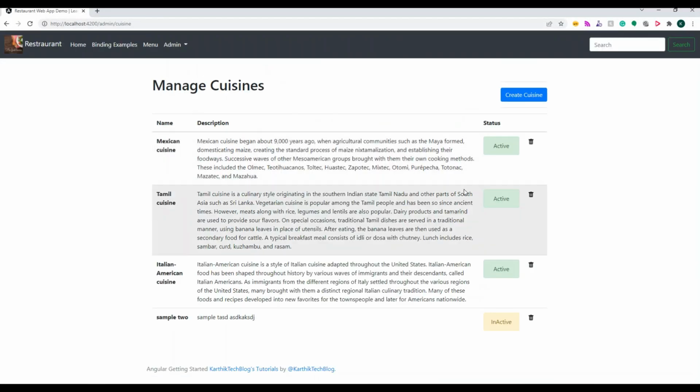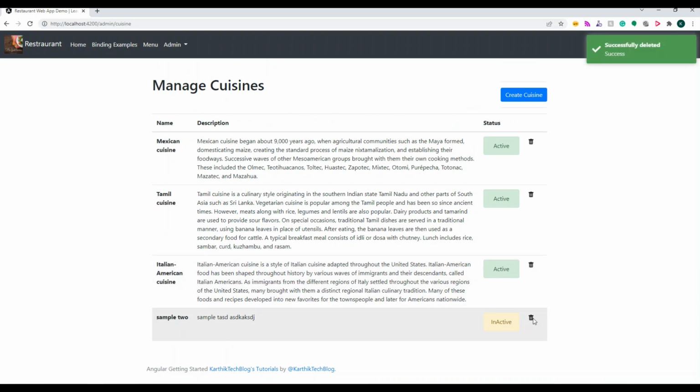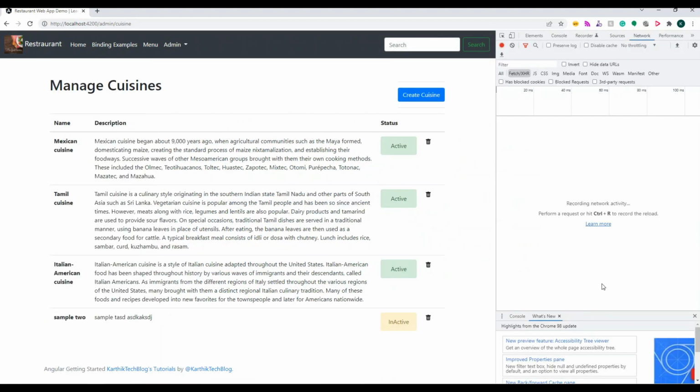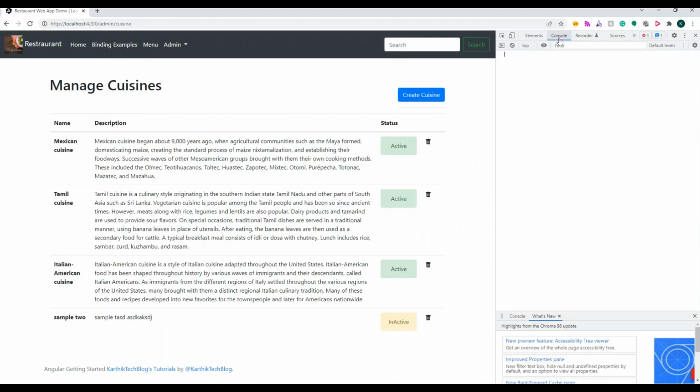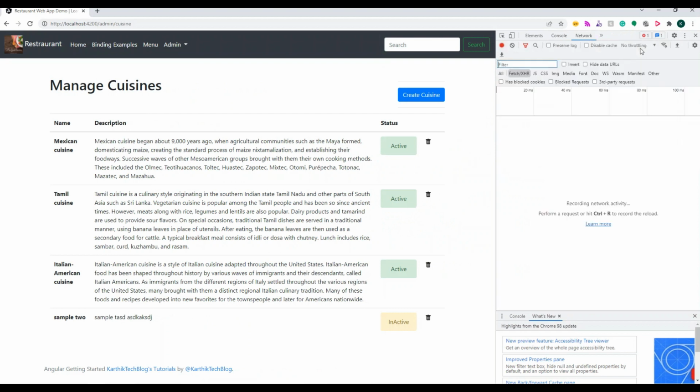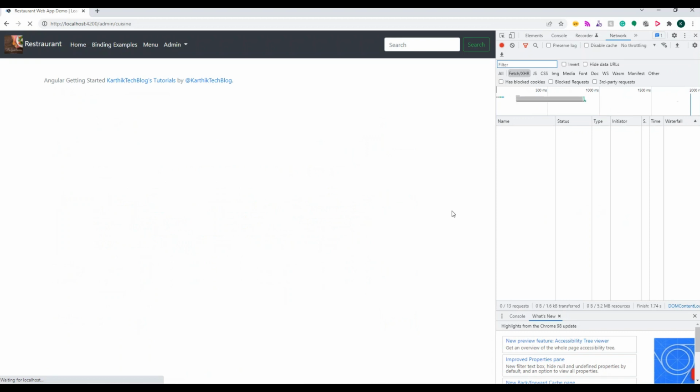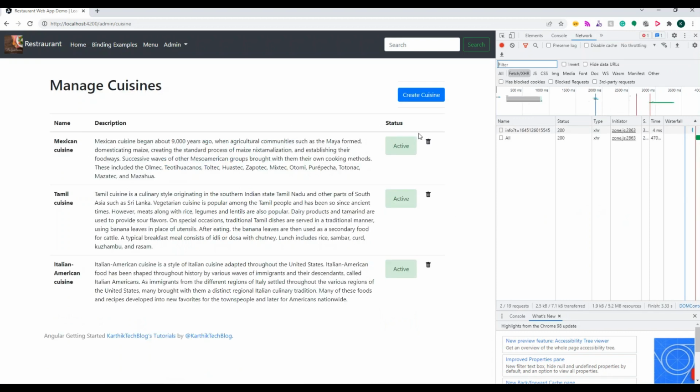So let's see, it's going to build. See, the fourth item went. Let's delete the last one. Once it's built and deleted, the item should get refreshed. It did not get refreshed. Let's take a look at the console. What was the error? Let's go to the network. Let's click on delete. Okay, it's loading.